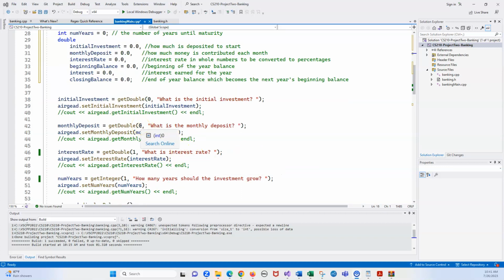Now the monthly deposit could be zero, as well as initial investment could be zero, but the interest rate here needs to be positive. So I set it at one, and I set the number of years as one. So if you try to get something that's less than one for the interest rate, it's going to kick it out. And obviously the same thing with the number of years. Notice that I have get double and then get integer. So let me just show you how one of them works.